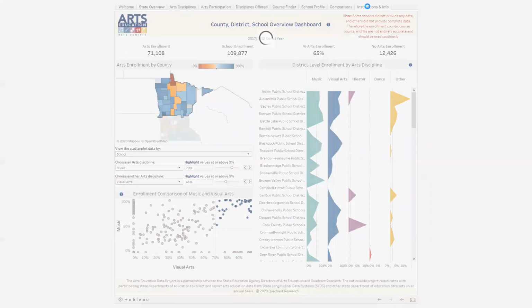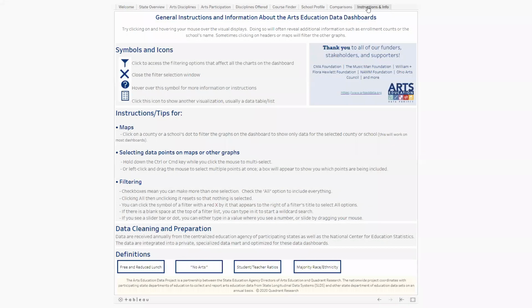The instructions and info tab provides a lot of the tips that you've seen in this video. Reminds you that clicking and hovering is a good way to get additional information. It explains what these different icons represent, and there are instructions here for how to multi-select and how to filter and reset your filter choices.